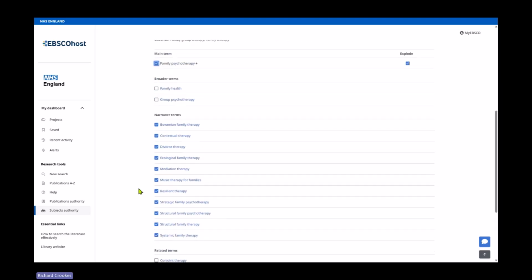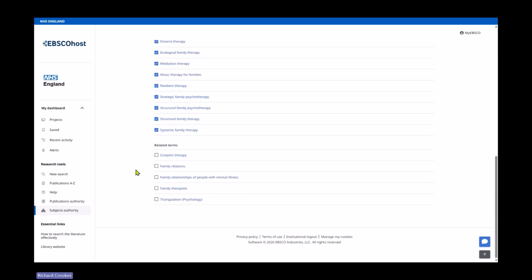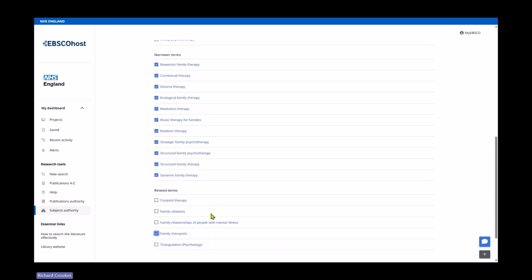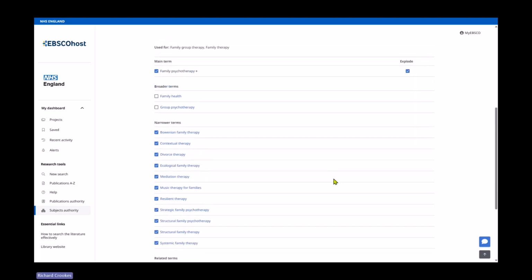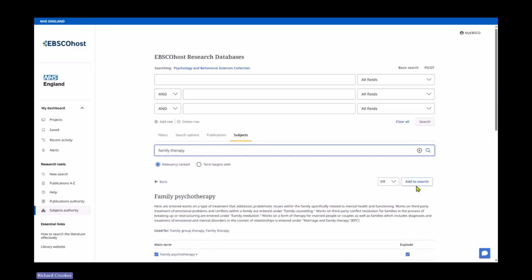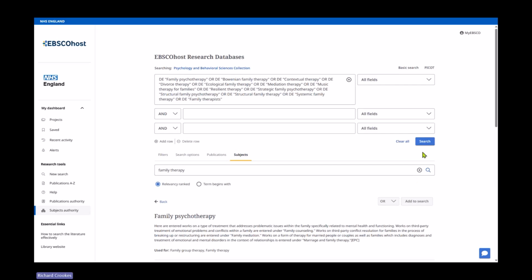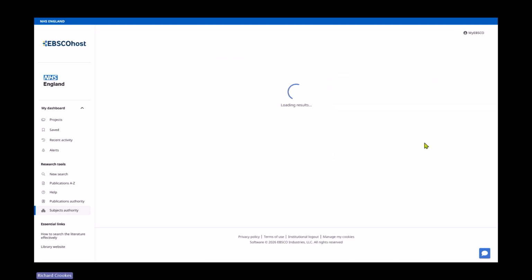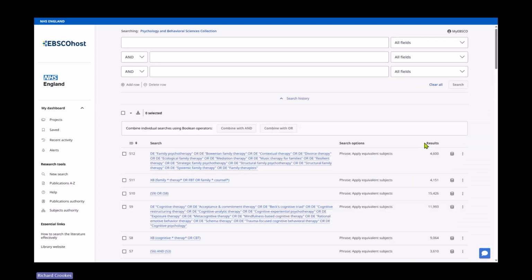Now, it also includes the related terms. So we've got family therapists here, which could be useful. Systemic family therapy is included here as well as a narrow term. So those are relevant to our search. And then we can go to the top of the screen and add those to the search. Again, run the search based on those index terms, and then we've completed that element.